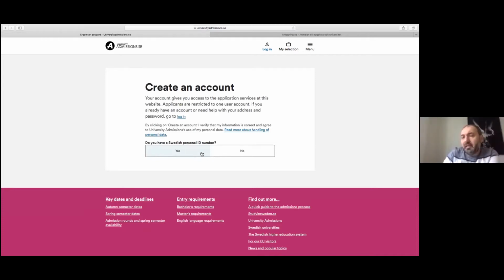Both of these choices, yes and no, will lead to the same page. The difference is that if you do not have an ID number, then you will be required to fill in additional information. I will show you.